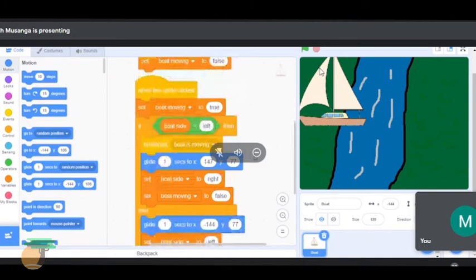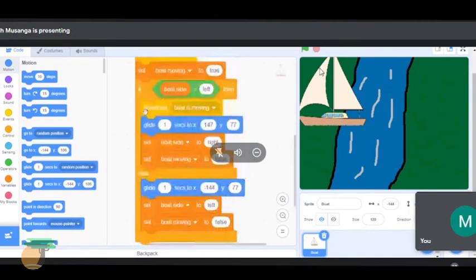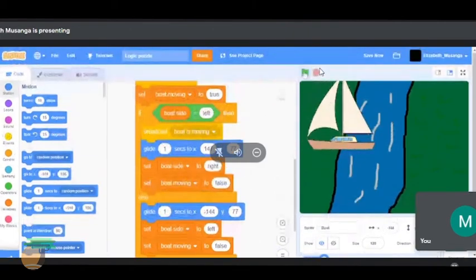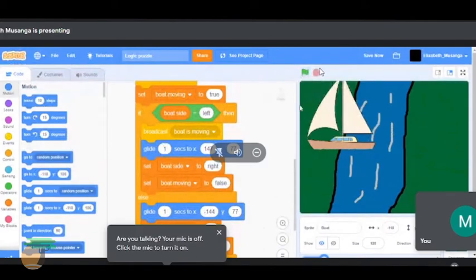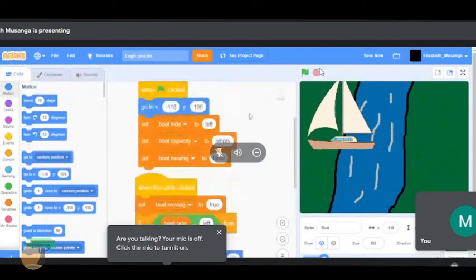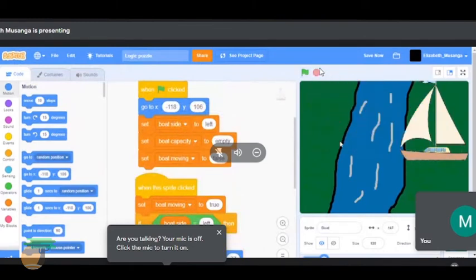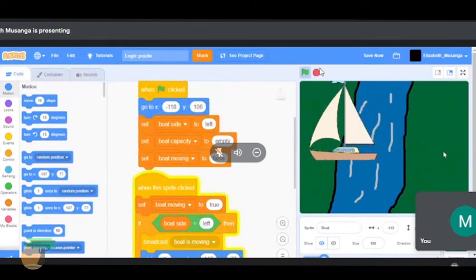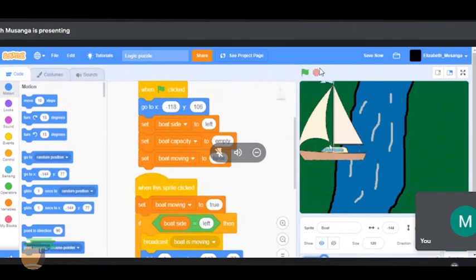So we'll now be able to move our boat from right to left and from left to right. Okay, so we can try that and see what is happening so far. When I click the boat, it has gone to the right. When I click it, it goes back to the left. So now the boat is crossing the river. Our code so far is working great.